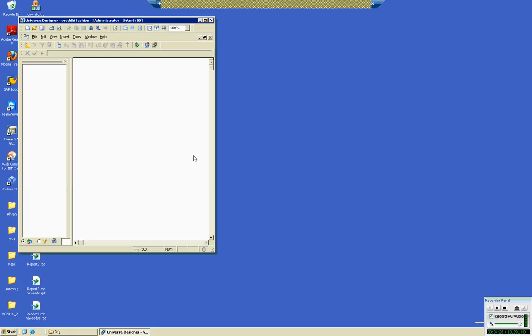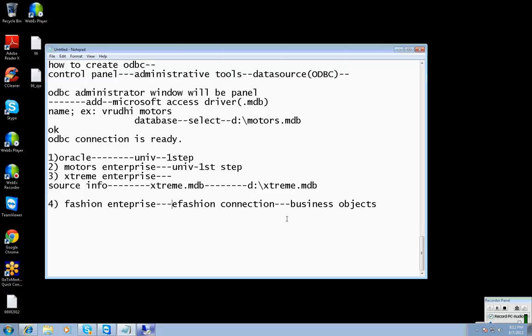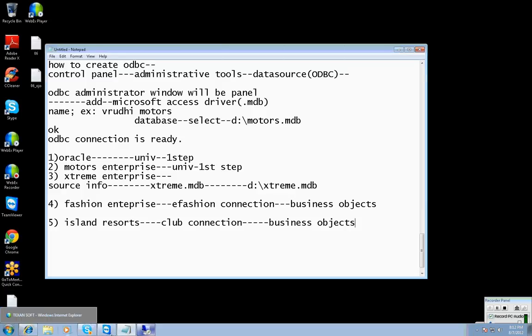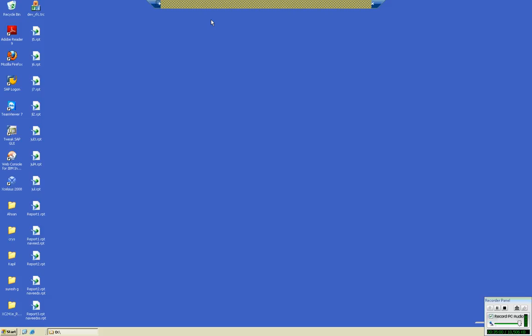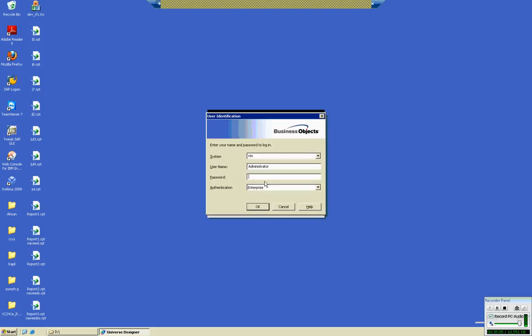Save it. Okay. Now, 4 universes completed, only the first step. Then the fifth one, Island Resorts. And Vivo is also giving one more default connection, that is the Club connection, given by Business Objects. We can use that connection also directly. So first close the existing universe. Mallika, don't close the entire session. We don't need the entire session closed. Only the respective universe, if you close, that is enough.